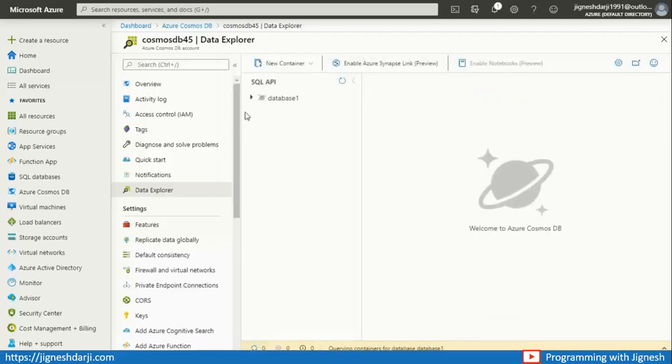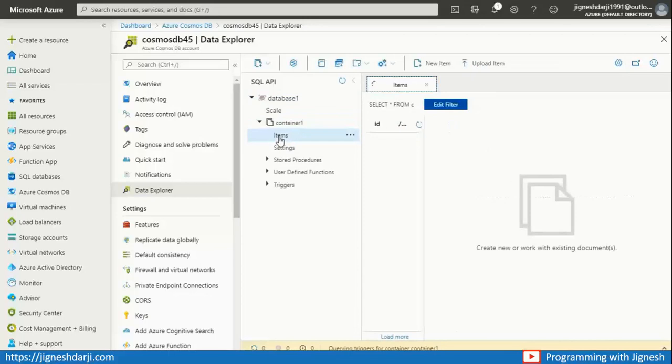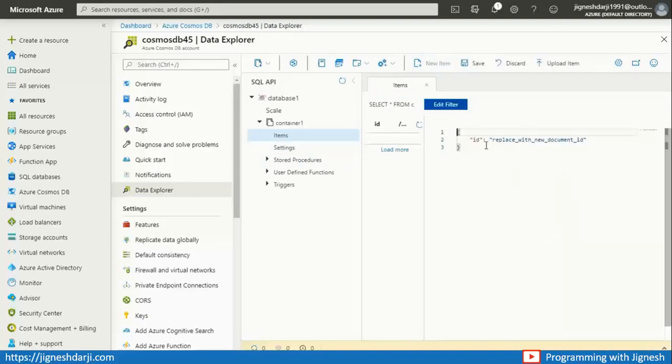Let's check our database 1. Inside the database I have a collection named container 1, and inside the collection I have items. Right now there are no items available in this particular container. Let's create a new one. By clicking on new item you can create a new item. You have to specify the id and we also specify the name, as we are taking name as the partition key. So let's specify the name.